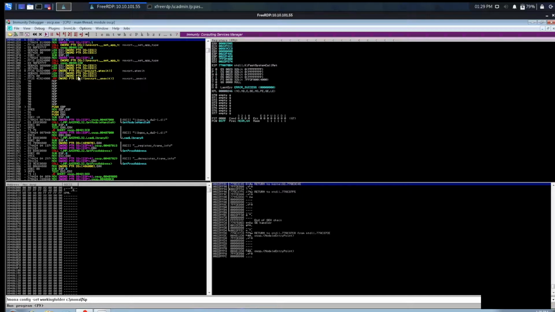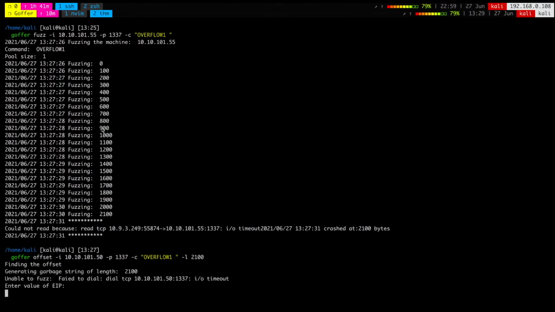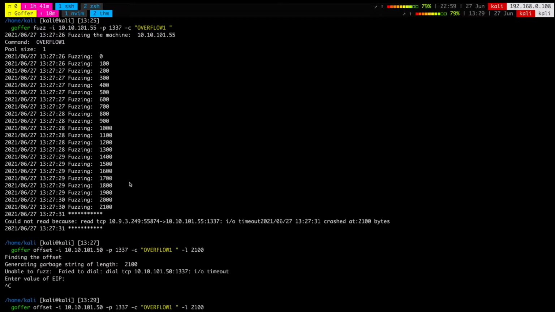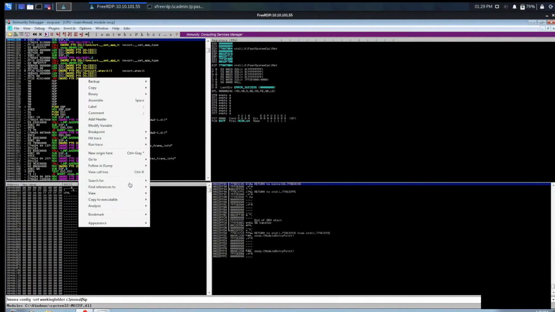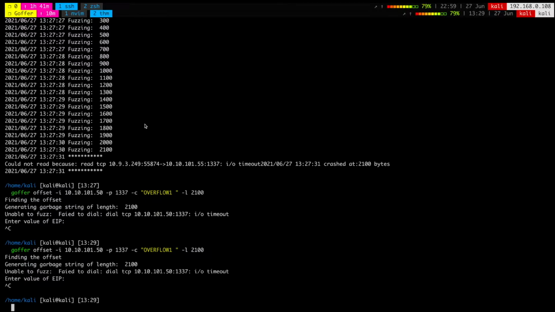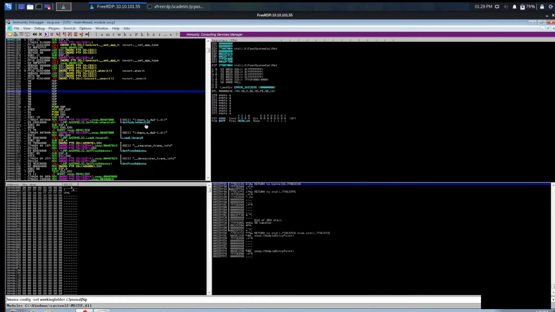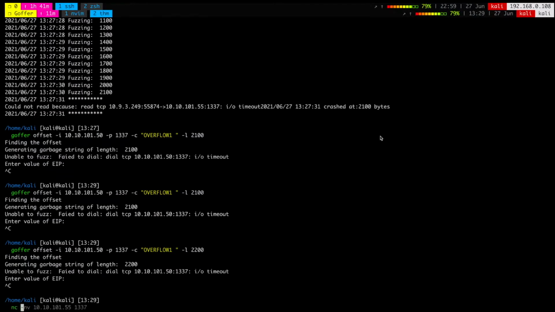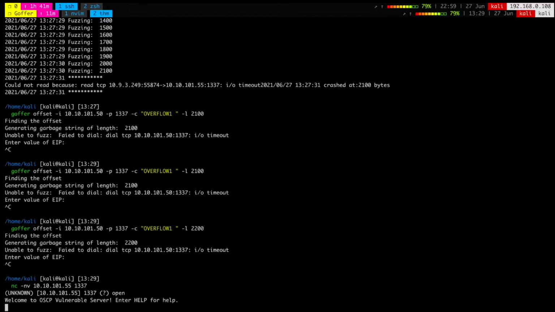Let me try to run it again. Okay, so it is running. It has still not crashed. So let's try to pass a bigger length, maybe 2200. It is saying that it has timed out. I'm not sure why this is happening. Let me try to connect to it using netcat. Yeah, we are able to connect.